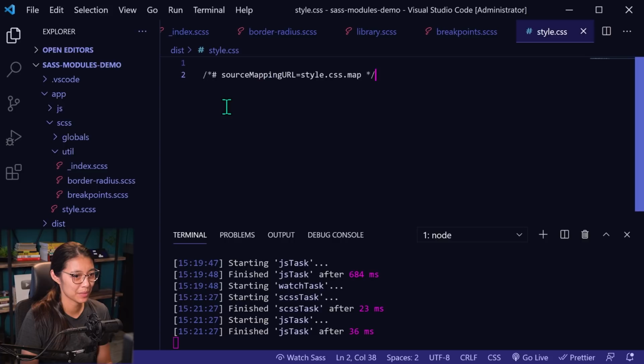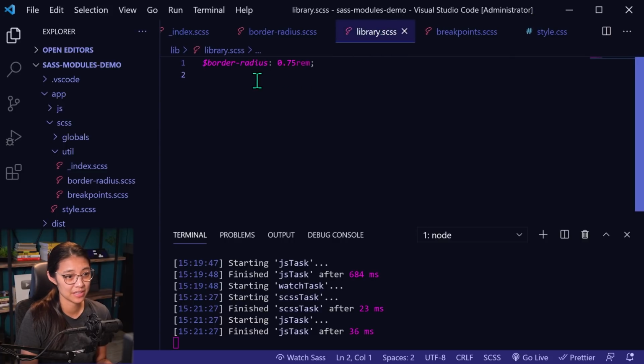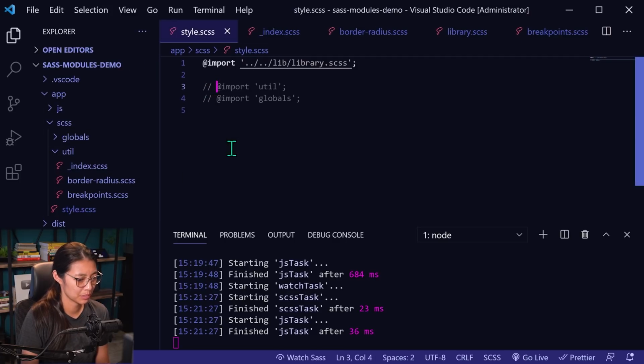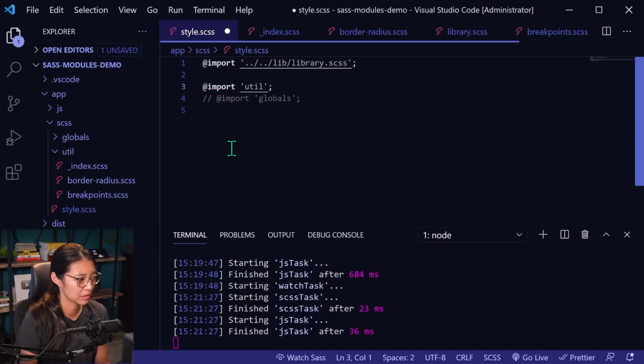And the reason for that is because it's only loading the library SCSS file, and all this has is that border radius Sass variable. So this isn't actually going to generate any CSS rules unless it is used in another rule somewhere else in our files. So now let's go back to our main Sass file and let's import the util folder.